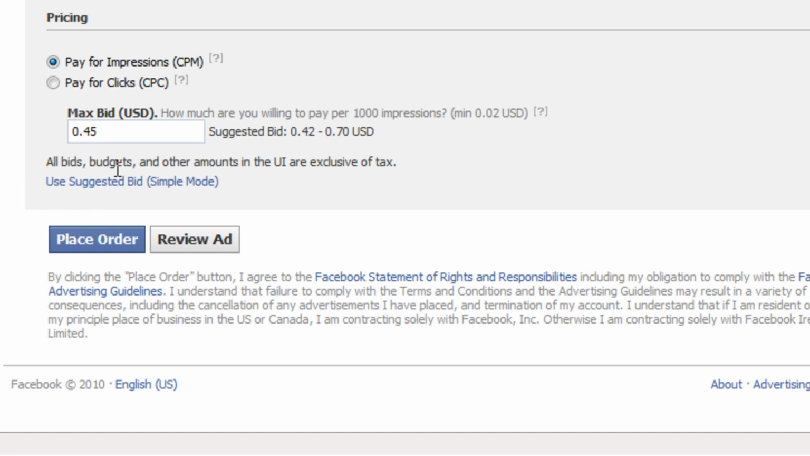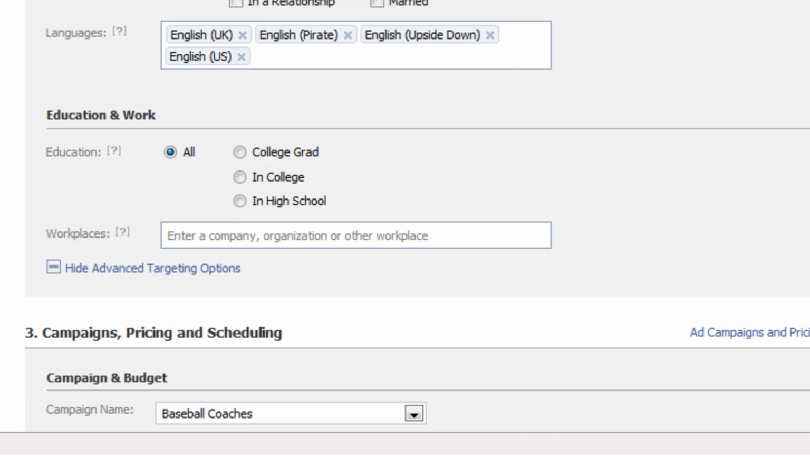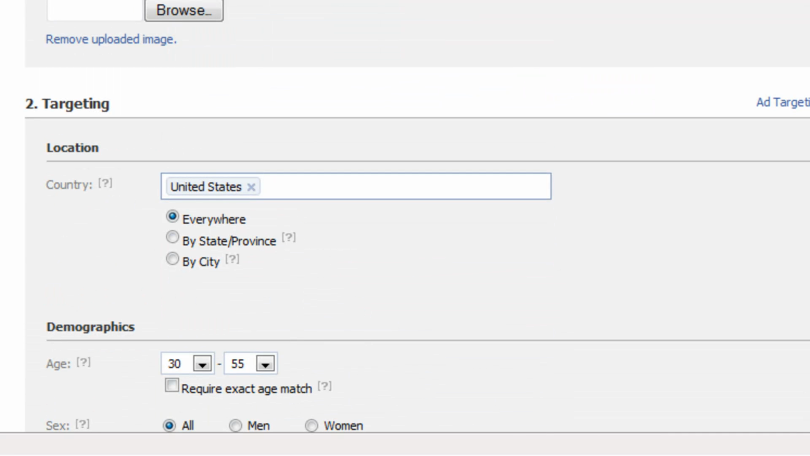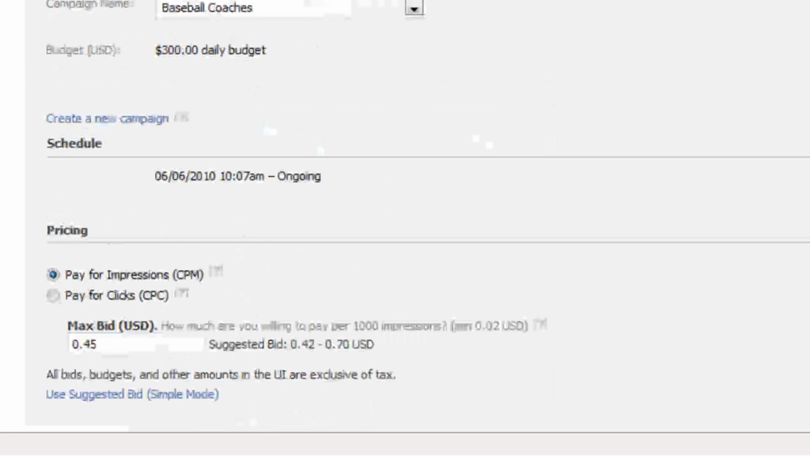So anyway, that's that quick strategy. And the next thing I'm going to show you is how to use this body text to either drive a click or a like.